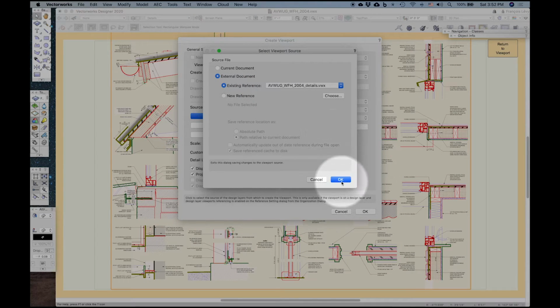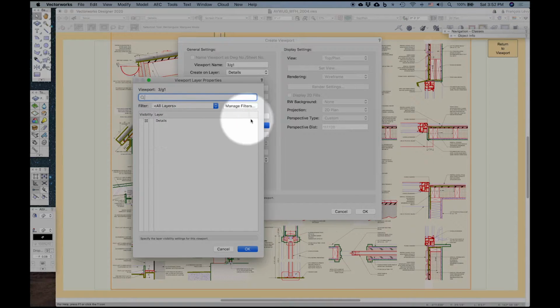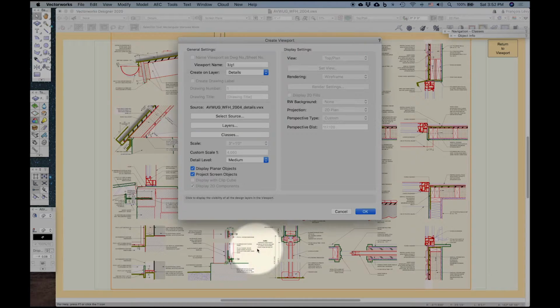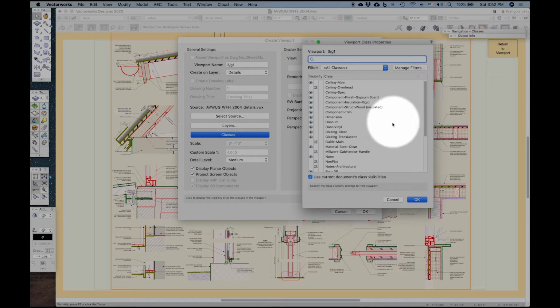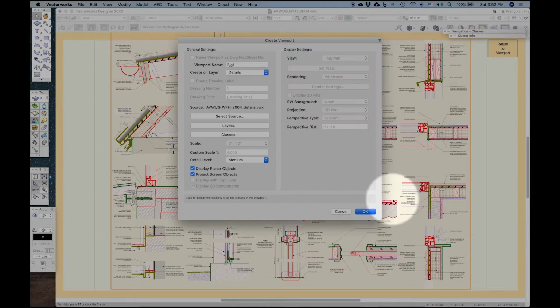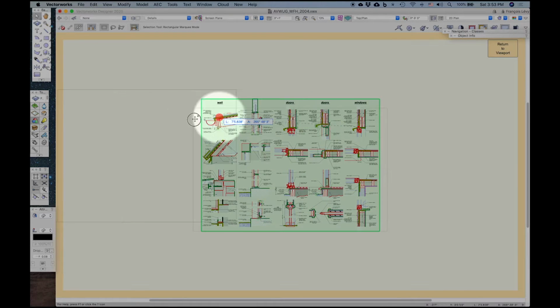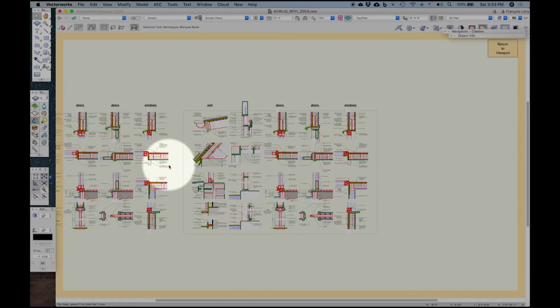So I'll do that. And then if I click on layers, you can see all the layers that are visible that exist in that document. So I'll select the only one there is. I can specify which classes are going to be viewed here. And in this case, I would display planar objects. And here it is. It's just a duplicate of the one that I already have. These are essentially just identical.